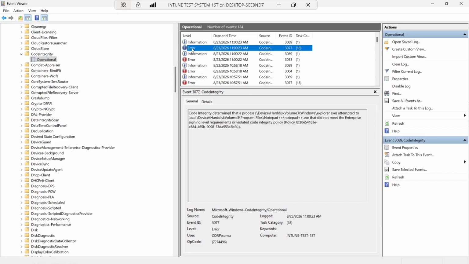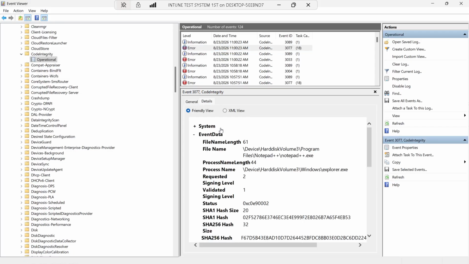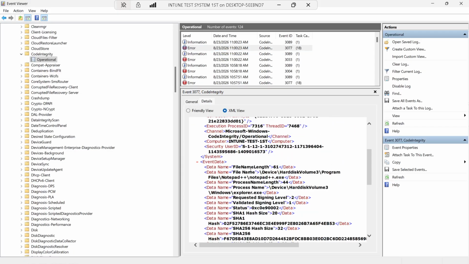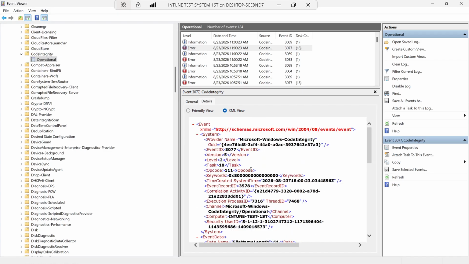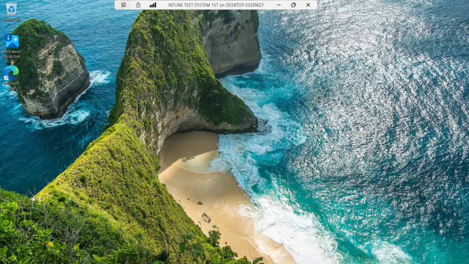Here you will get all the details, like what applications have been blocked, and from which folder it is blocking. So you'll get this information here. So this is how app control for business works.